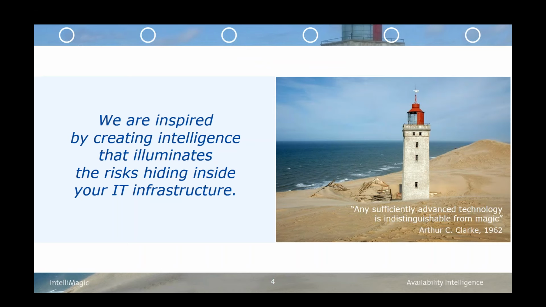So one slide just about who we are and our background. We are a company that is inspired by the idea of creating new ways to uncover the risks that are hiding inside the IT infrastructure. And we tend to attract employees and customers who are interested in pushing the barrier on what's possible with this approach, for the reasons we talk about in the title of this presentation: to see and resolve issues before they impact your production users, for example.